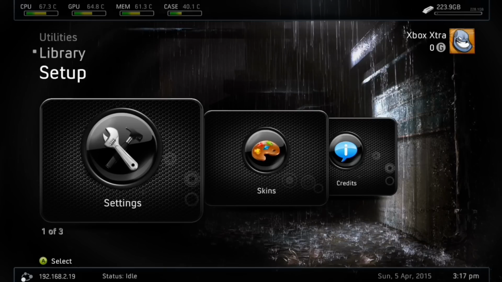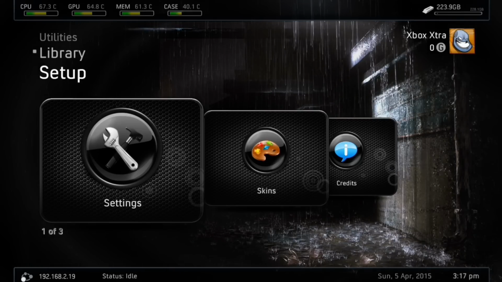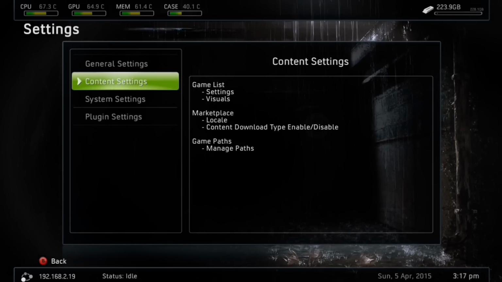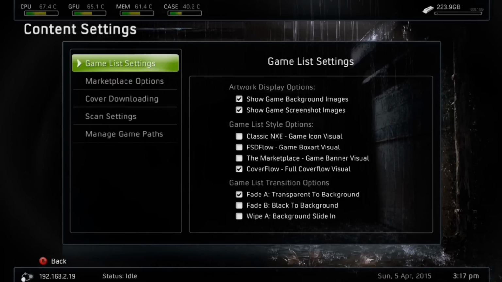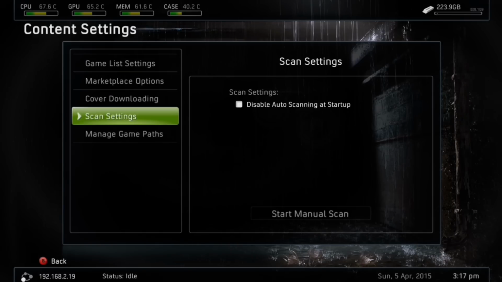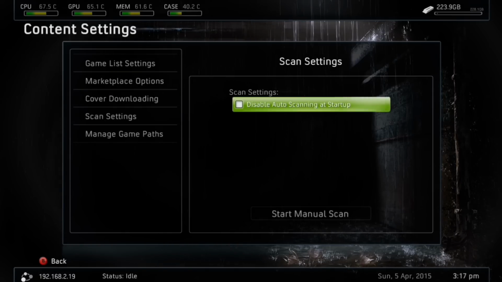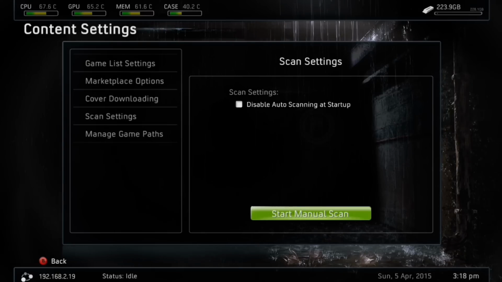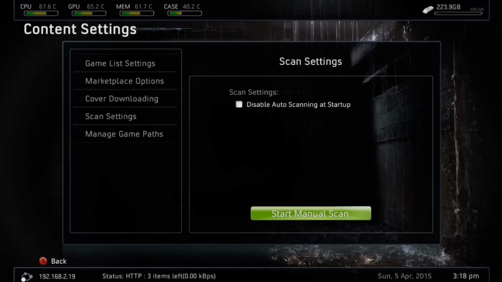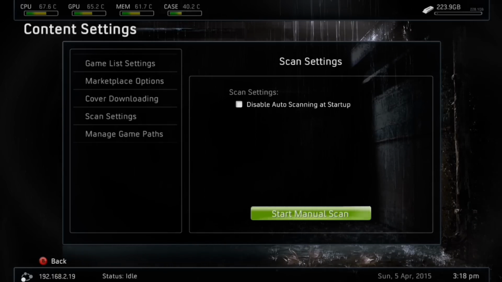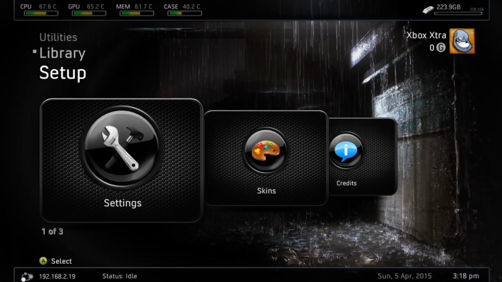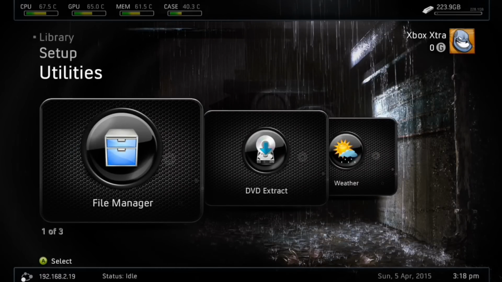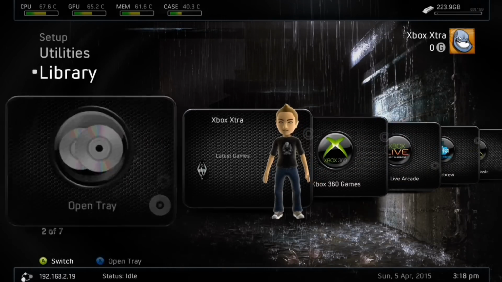Search for your settings tab. Go to settings by selecting it with A. Again, content settings, because there's the scan part. You go for scan settings, and again you press start manual scan, and it will also again download some items in the cover. And I'm still connected with my Ethernet cable to my PC network. Press B again and press B again to go back, and if everything went well, we now got Black Ops also in Xbox 360 games.